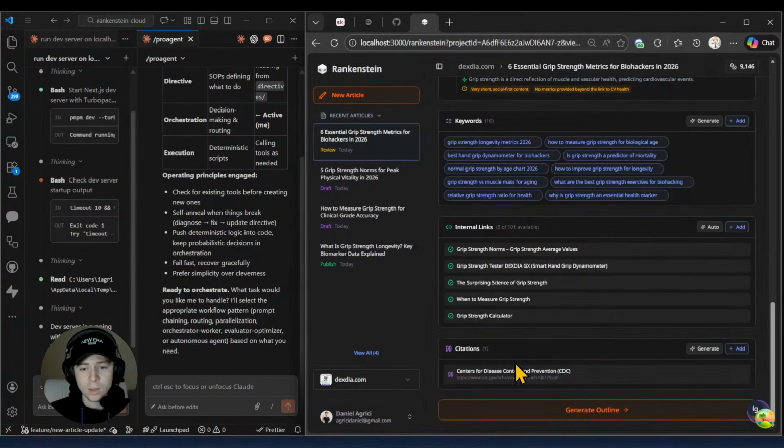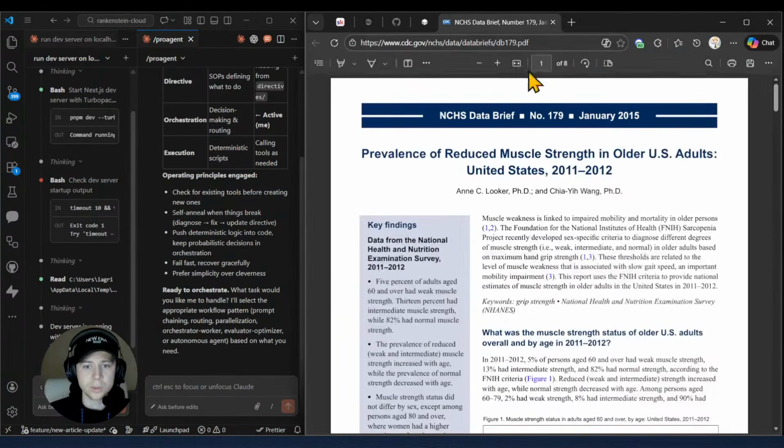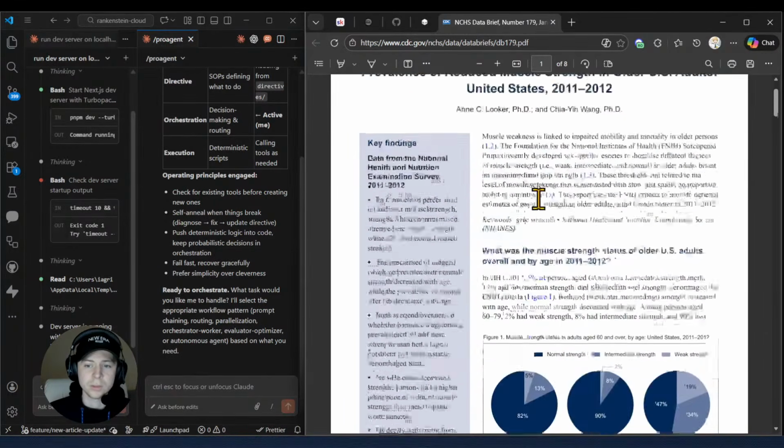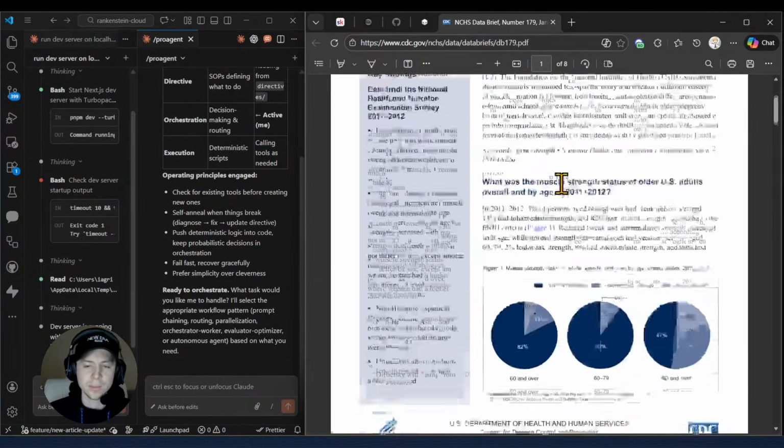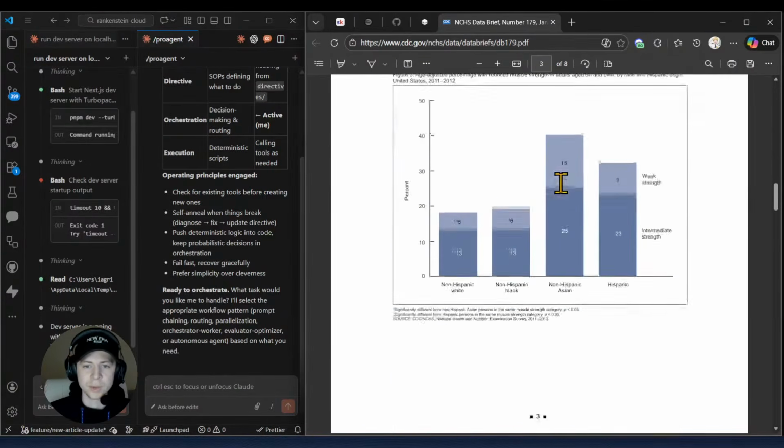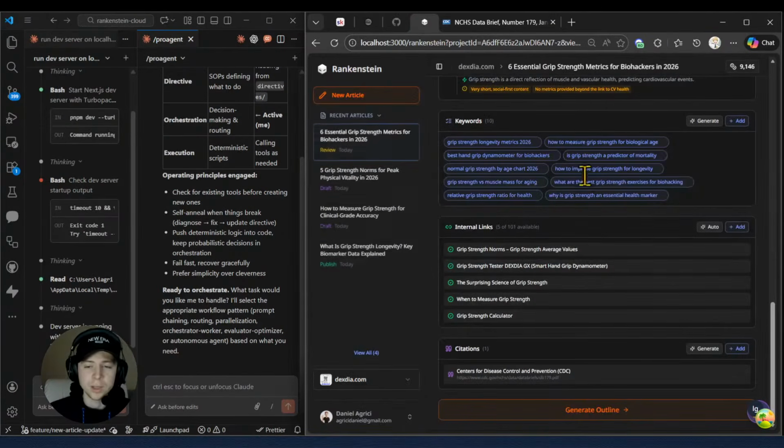Yeah. And here you also have citations, and this is the most important part, so let me try to open this. And straight away you can see that the system found for us a PDF, and here is Prevalence of Reduced Muscle Strength in Older US Adults. Oh, this is quite interesting. But also the date here, I will say hopefully it's still factual. But this is a document right there, and I will say maybe one citation. Let's try to add a few more.